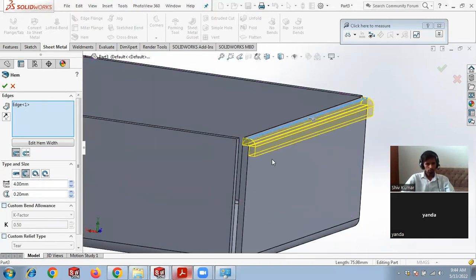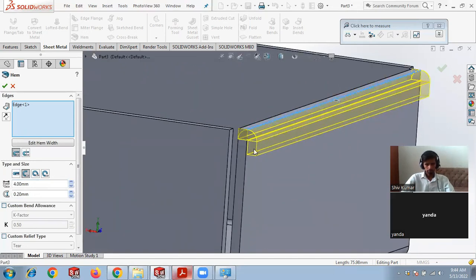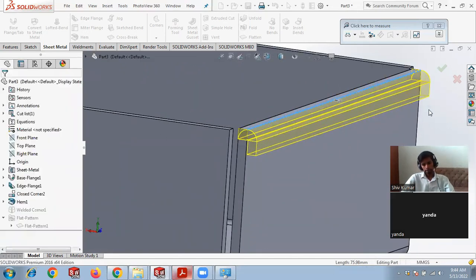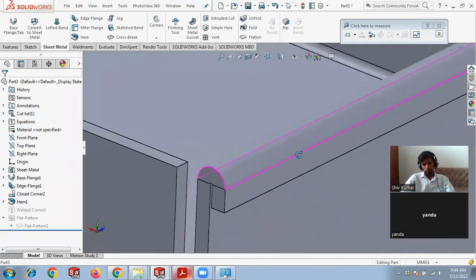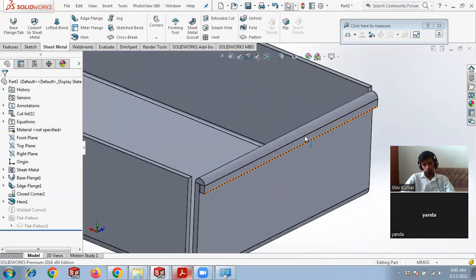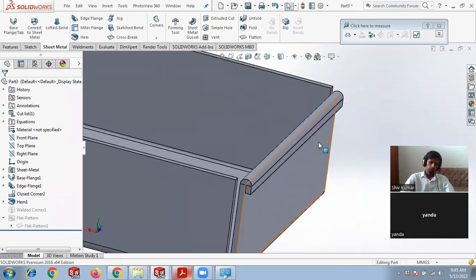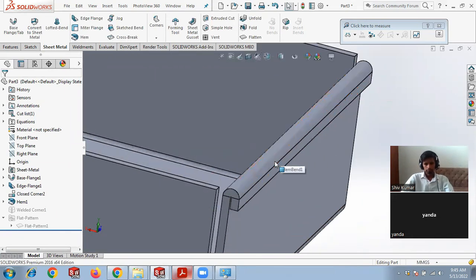This may be 4 mm, since the thickness we have taken, I think, is 2 mm. So for the safety concerns, we are using hem features in sheet metal.